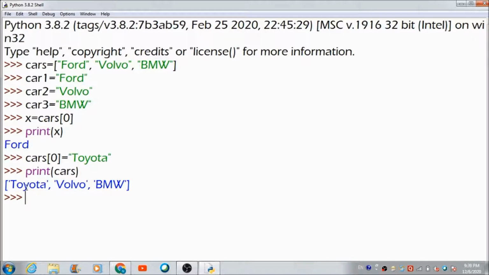Now if you want to find out the length of an array, for doing that, it's a very simple function which you can make use of, that is len, length, for finding out the length of the cars array that we are using here. So the length of this array is 3 because there are 3 items stored in it.